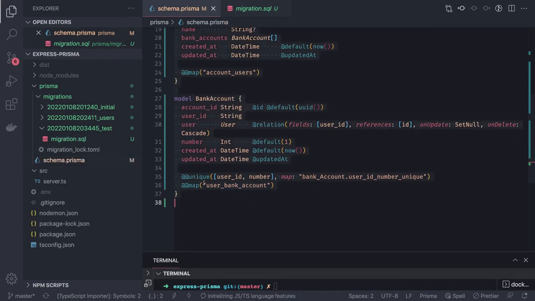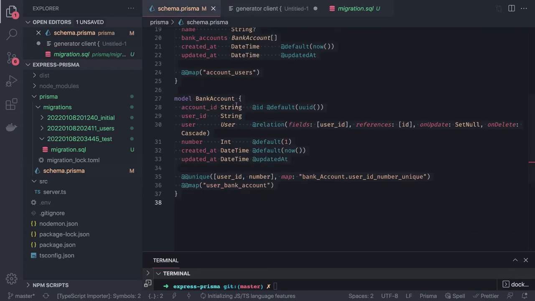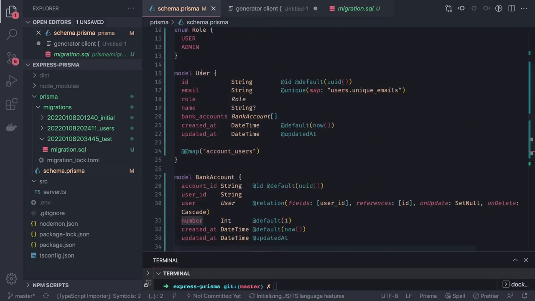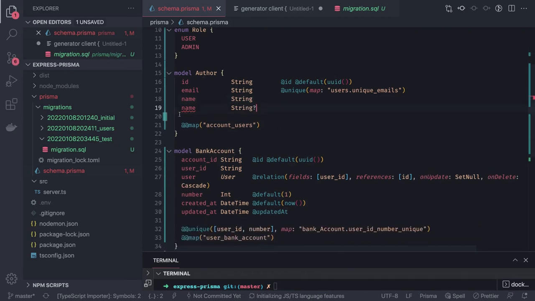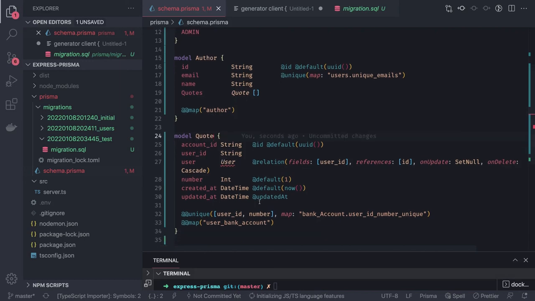So what will happen? Let's say I'll just take a backup of this, and what we'll do is create two other models, and this time it is a simple author. Okay, author is the model, ID primary key, and a name of type string, and this is author, so I can have a simple relationship. Here I have quotes. And I have another model, quote.